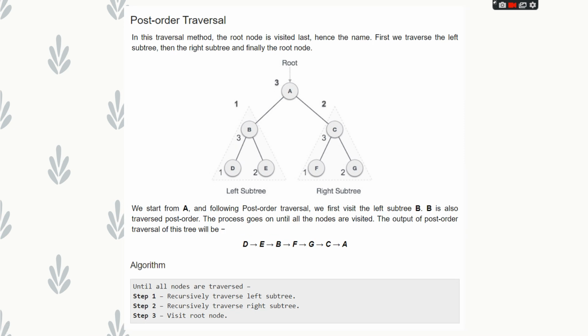Now we move on to the last method of traversal, that is the post-order traversal. In this traversal method, the root node is visited last, hence the name. First we traverse the left subtree, then the right subtree, and finally the root node. So 1 2 3, 1 2 3, and at the last the root node. So we'll see the order, that is D, E, B, F, G, C and A.